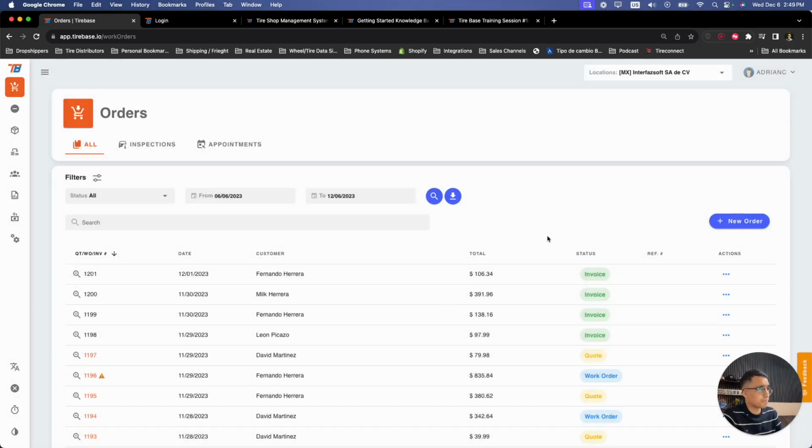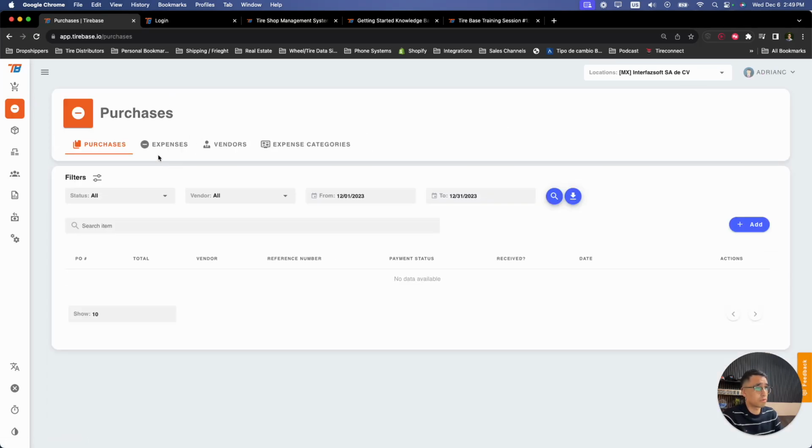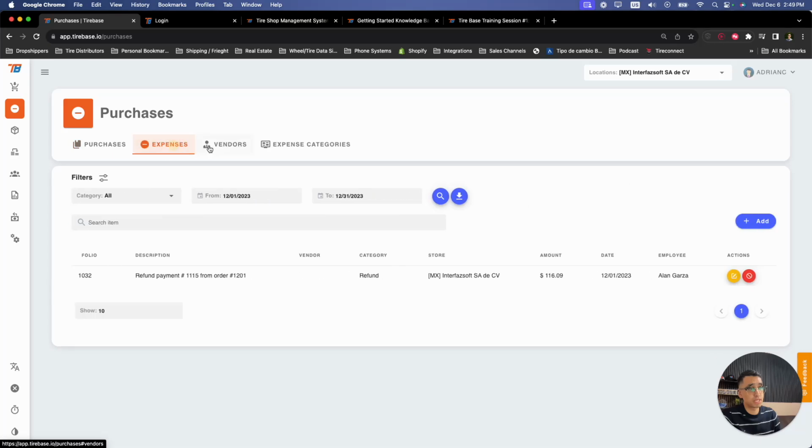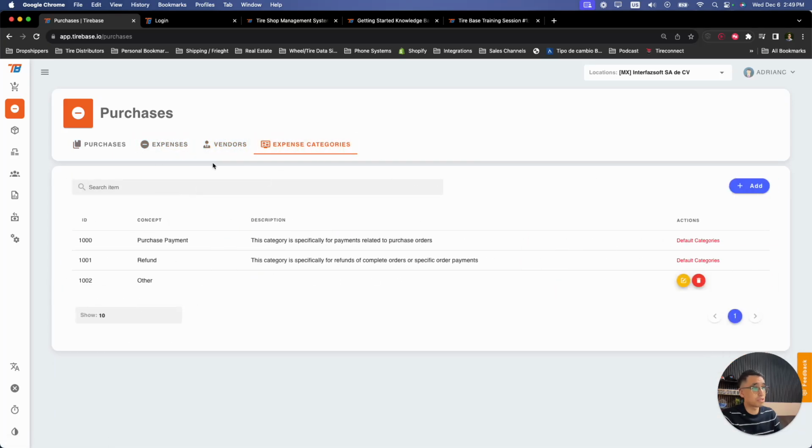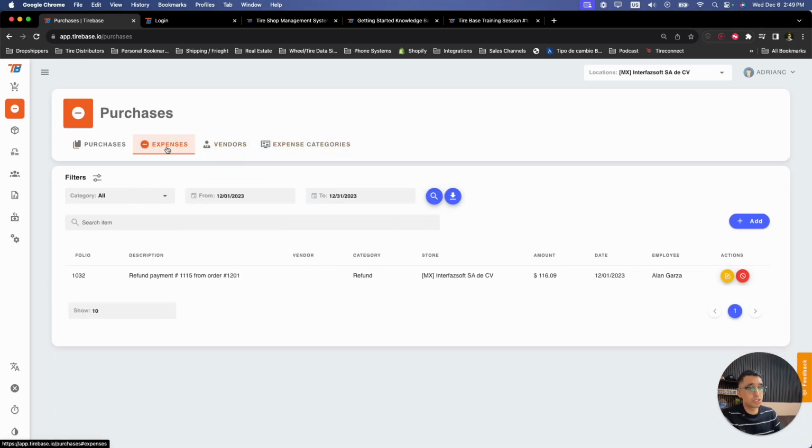So that's all about the work order module. So the purchase order module, or purchases module, we have here purchases, expenses, vendors, and expense categories. So again, expenses, I'm going to jump because that's really much easier. And expenses, really, if we're buying some pizza for the guys and you want to keep track of those expenses, our system allows you to do that.